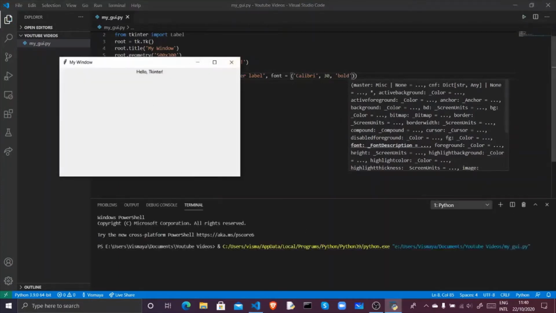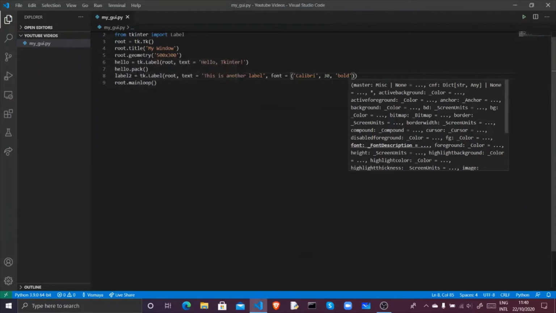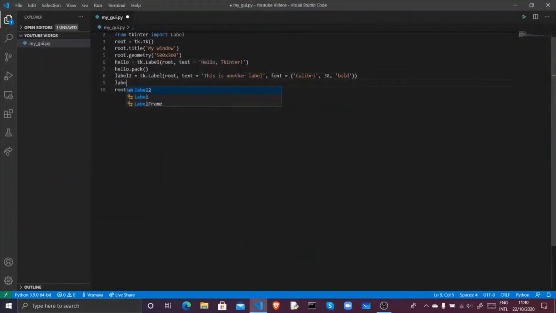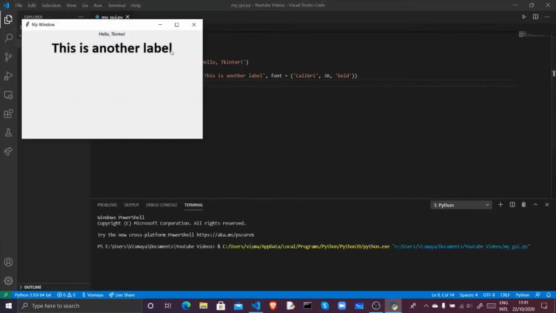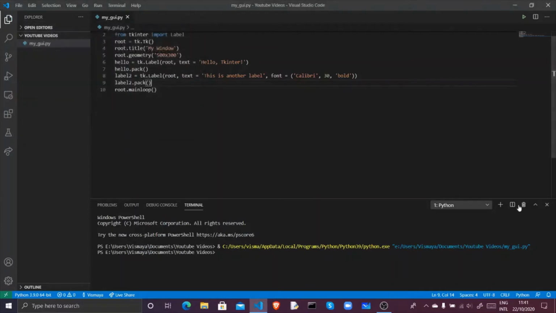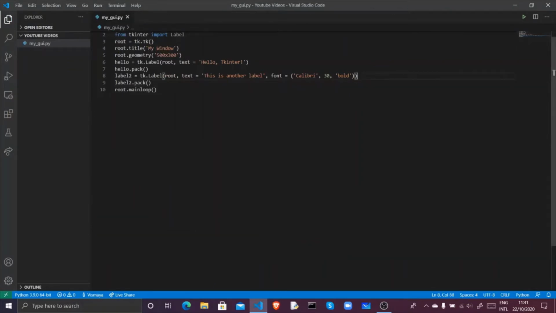We forgot to pack it. Let's pack it. Label2.pack. Let's try this out. You can see this is Calibri, if I'm not wrong, the font. It's bold and it's much larger than the other labels. You can try out with some other fonts, which as I said, I'll link in the description. And we packed it.